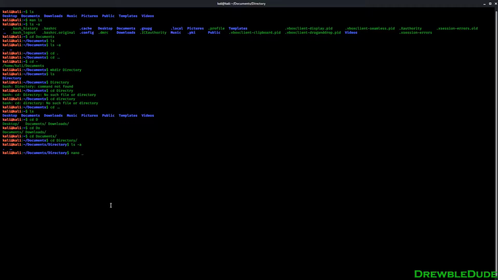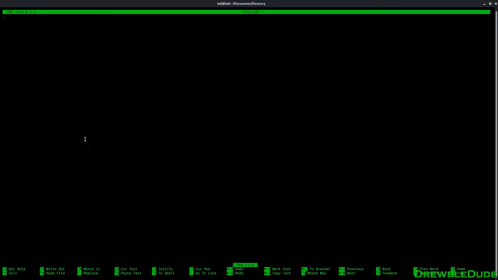So let's say I want it to open file.txt. Well, there is no file.txt right now, but that doesn't matter to Nano. If Nano doesn't see a file named file.txt, it will make a file named file.txt and start to edit it. So let's click enter now, and now we're in Nano.